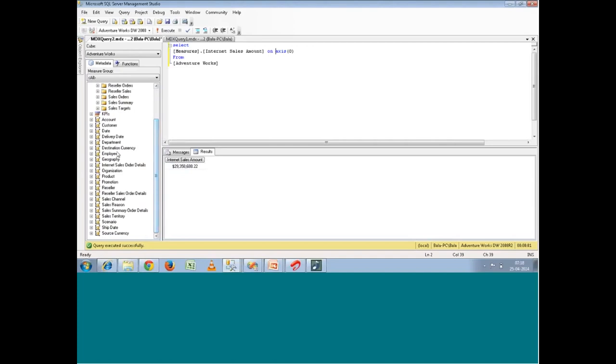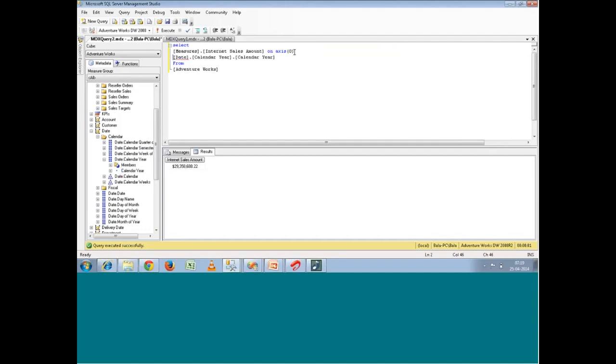Let's say for example I want to slice by date, year wise. Open the date dimension, and open calendar. We have a calendar year attribute here. I'll select that and drag it after the comma. So now I have the date under the date dimension.